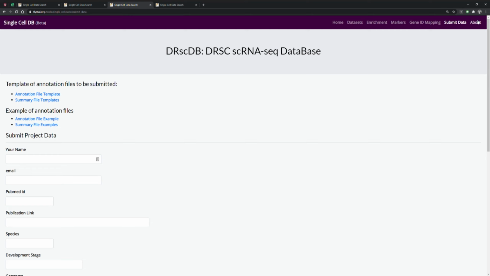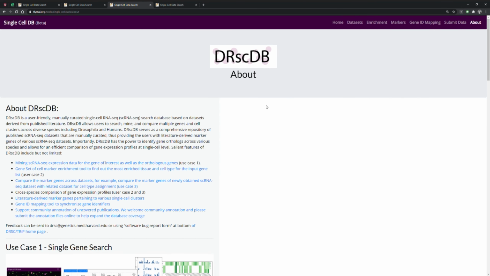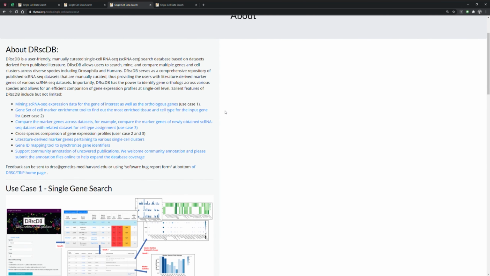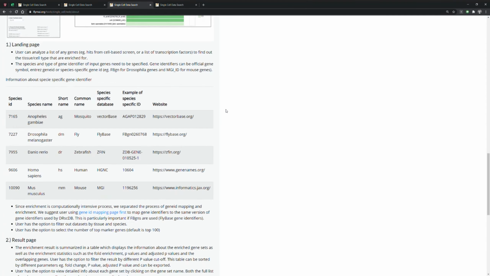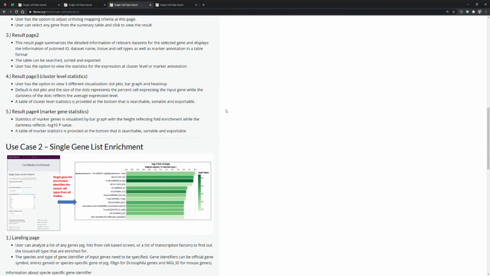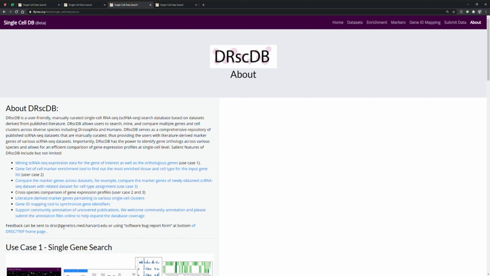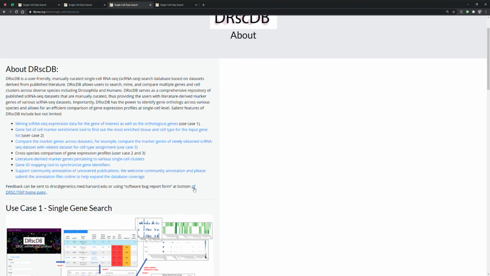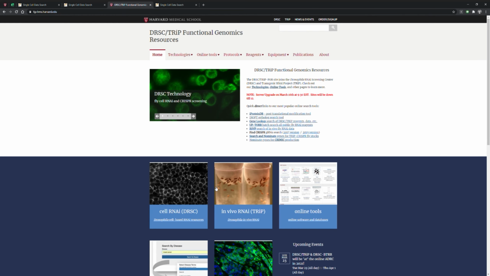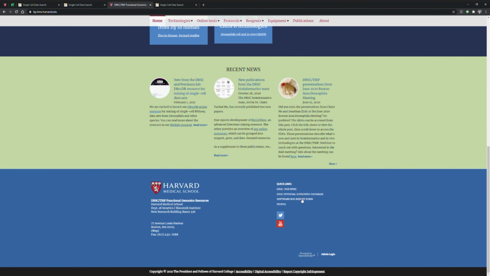For more information about how to use the tool, you can also visit the About page, where we have more detailed instructions. And then if you have specific questions, you can either email us directly here or use the software bug report form at the bottom of the DRC trip homepage, which is available here.